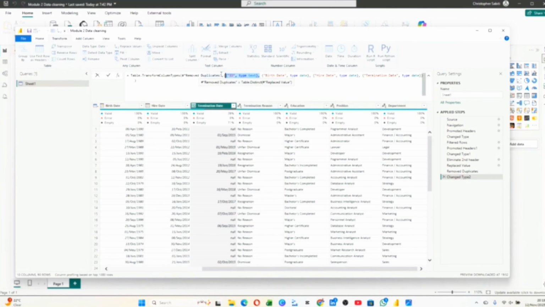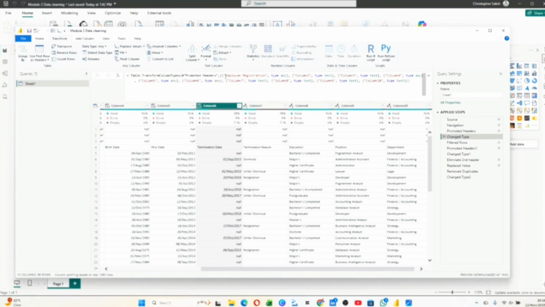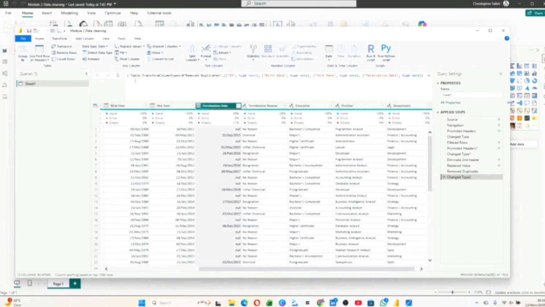That was one part of what we need to understand. When it came to birthday, it changed it to date. When it came to hire, it changed it to date. When it came to termination, it changed it to date. If we go even to these ones, you'll see they also have all this. You remember we were by then still having column 7, column 8. That's the M language.